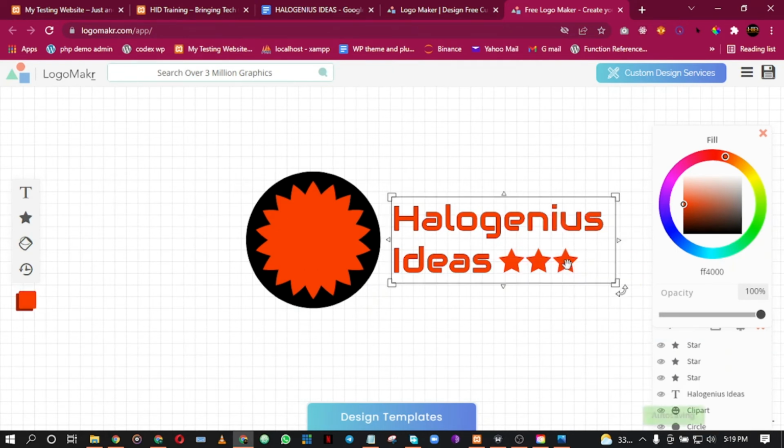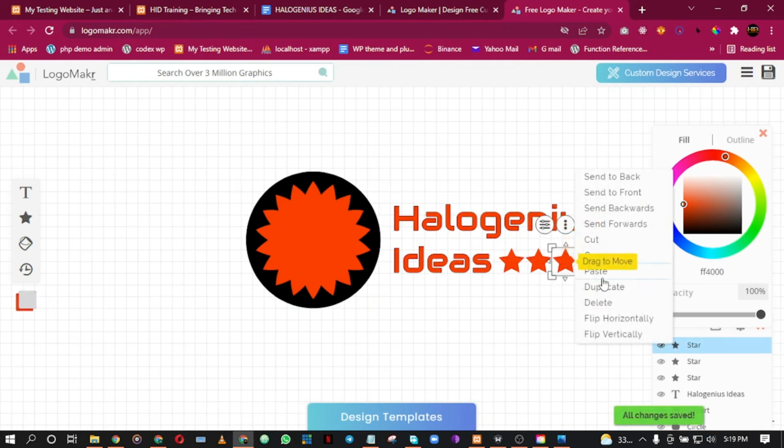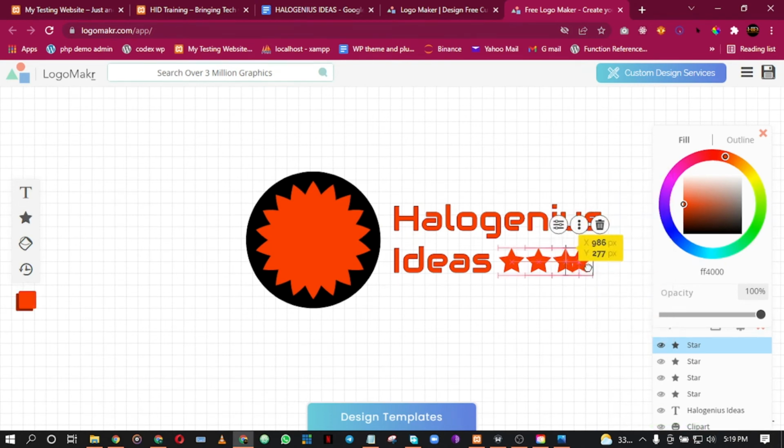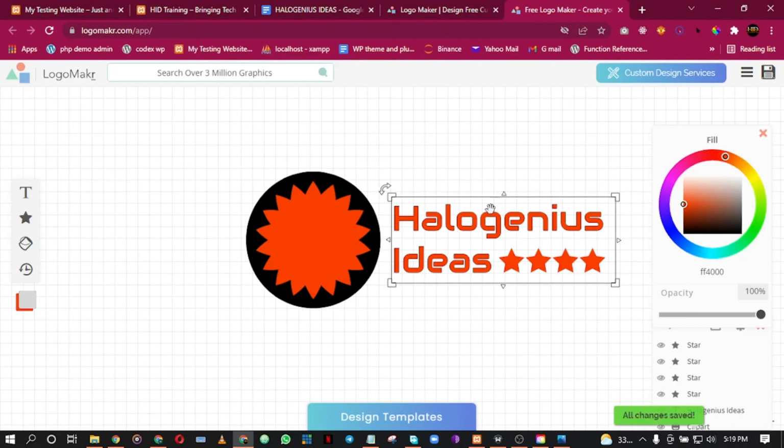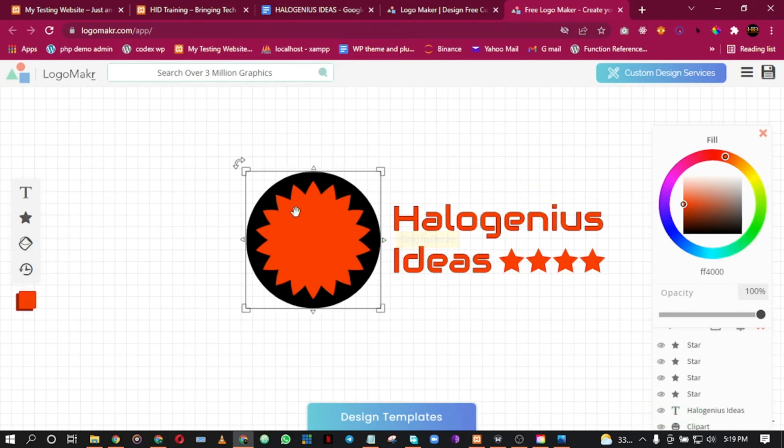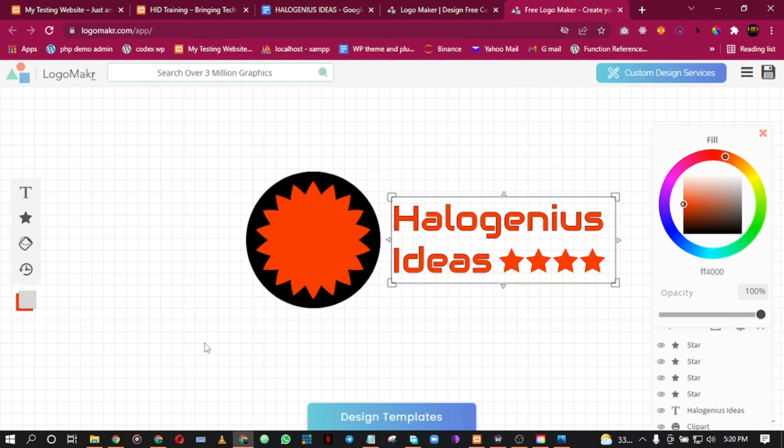I think I can get one more star over there. So right click and duplicate it. I won't want it to be longer than Hallogenous. Okay, I think this is it. So you can see what I have over here, Hallogenous Ideas. And this is not the best logo actually. I'm just showing you that your possibilities are endless over here.